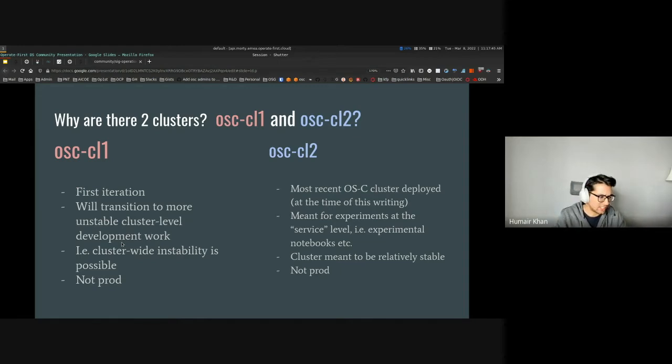So that's why we're probably going to move all the folks that need a stable cluster to the new cluster, and that's going to happen in the coming weeks. Just note that it's not a production-level cluster. OSCL2 is the most recent OSC cluster deployed at the time of this presentation, and it is meant for experiments at the service level. By that I mean if you have experimental notebooks, if you want to test a notebook out, or if you want to attach a Trino database to see if it works with Trino, that's for this cluster. So it's at the service level.